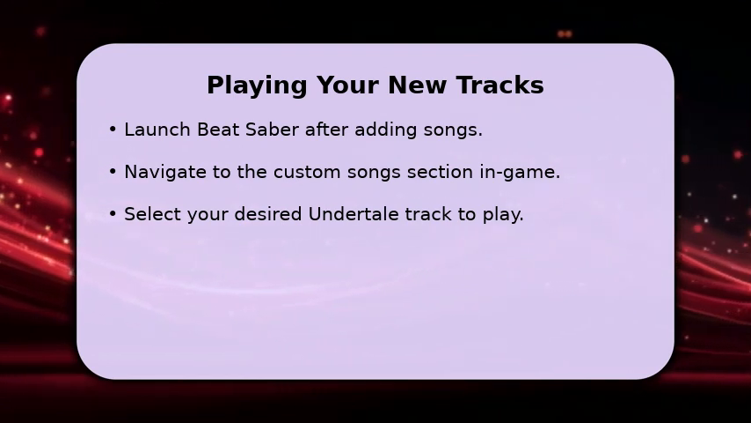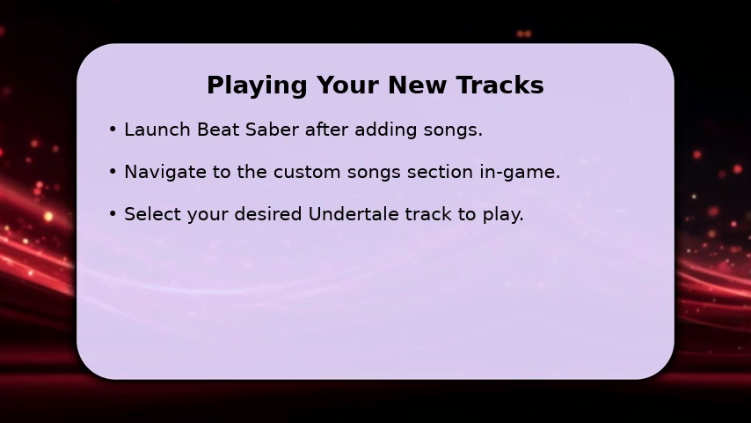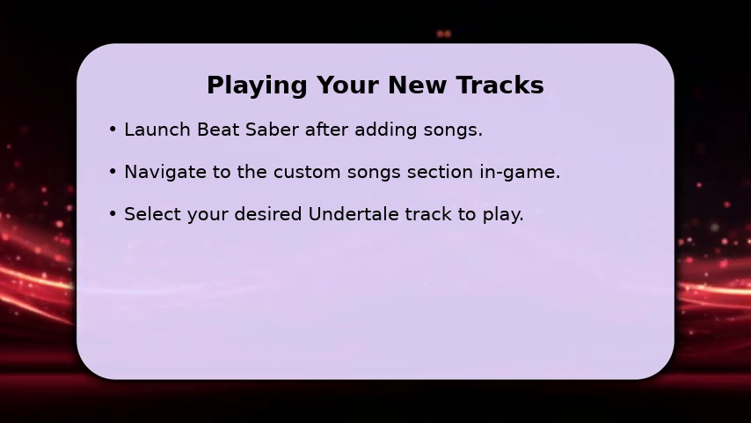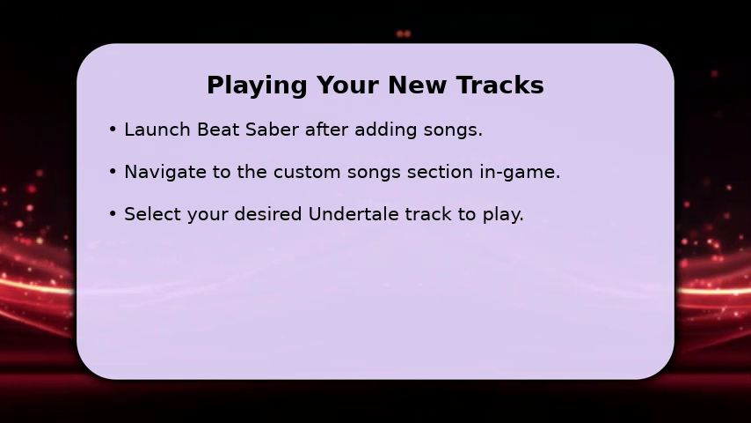If a song does not appear, double-check its placement in the Custom Levels folder. Remember to update your mods if the game updates, ensuring continued access to your custom music library.